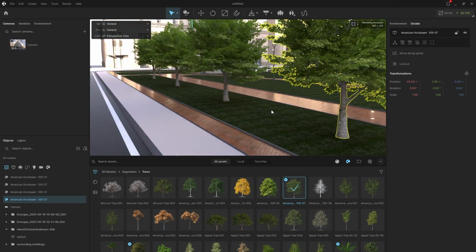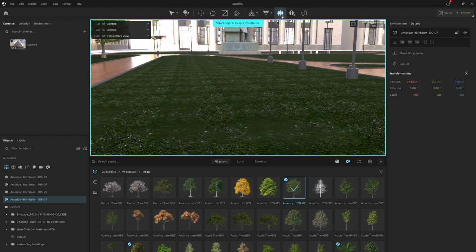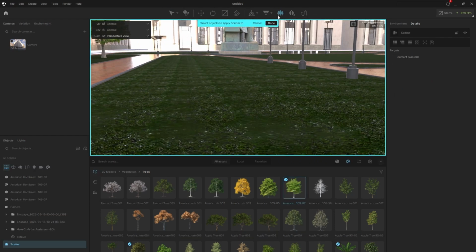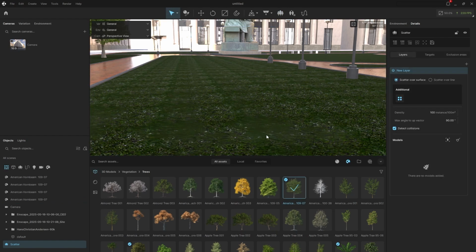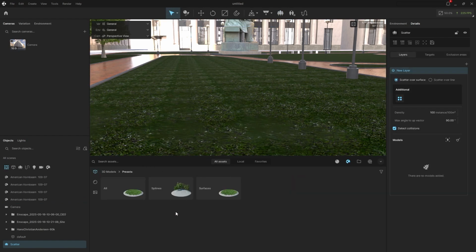So we're going to look at how we can utilize Chaos Scatter to start mass populating our scene. So what we're going to do is click the scatter tool. I'm going to select the surface that I want to create a scatter from, click done. And now what I'm going to do is utilize some of the presets that come with Chaos Cosmos.